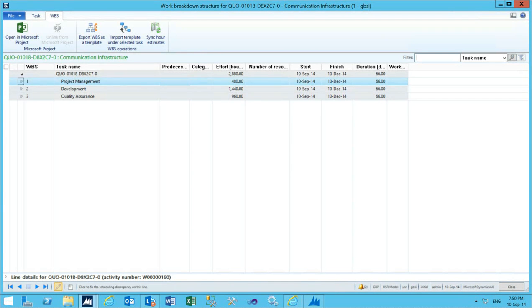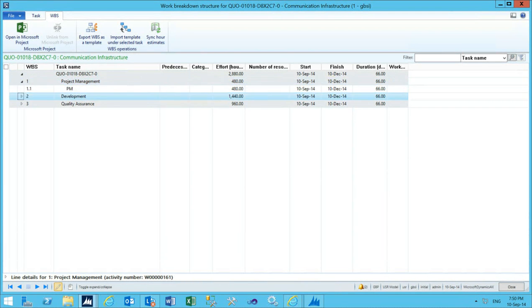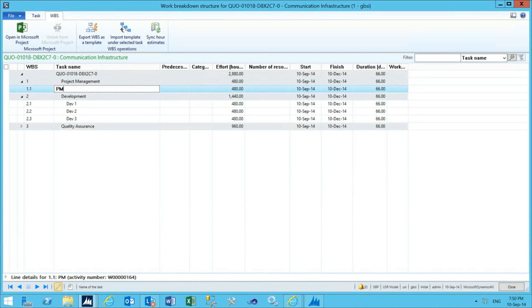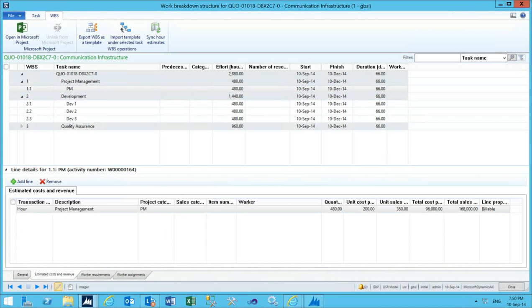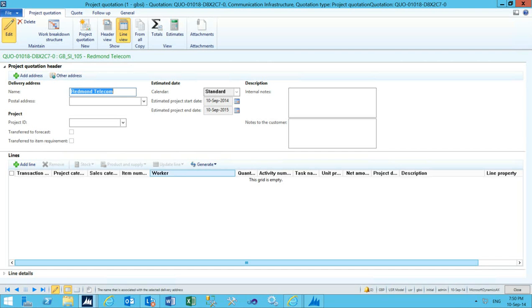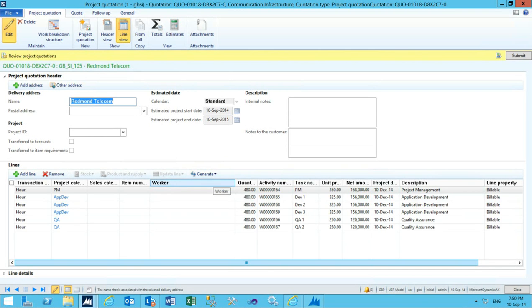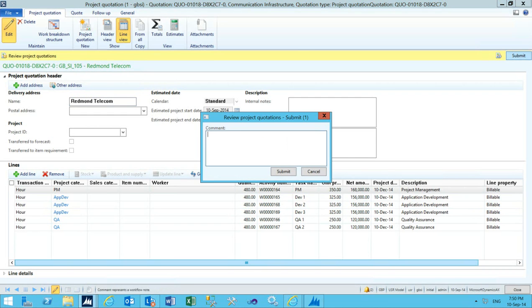The work breakdown structure will define all activities and tasks, the effort in hours, and other information such as estimated costs and revenue associated with each line within the work breakdown structure. The quotation is then generated from the work breakdown structure detail, and workflow is instigated to approve the transaction.